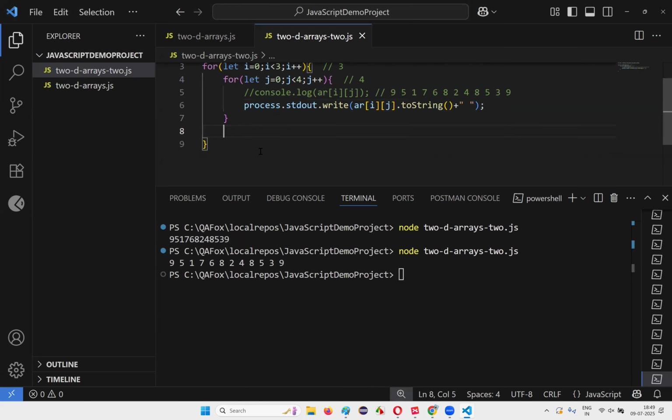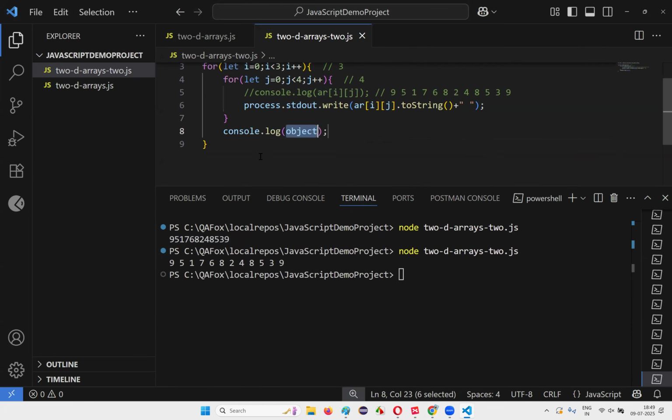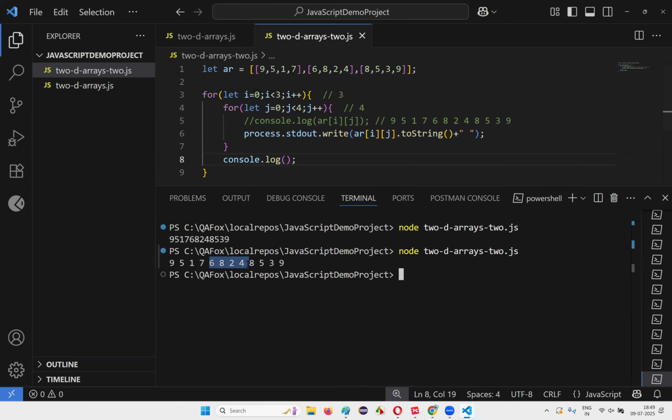Now after the inner for loop I'll write console.log. I'll not print anything. Whenever the inner for loop completes the 4 iterations, that is after printing 9157, before going to the external for loop, it will take you to the new line. It will not print anything, but it will take you to the new line because of console.log. Again, after printing 6824, it will take you to the new line. Then again the inner for loop will print 8539 and then console.log will go to the new line.